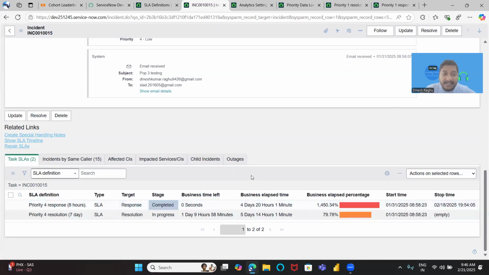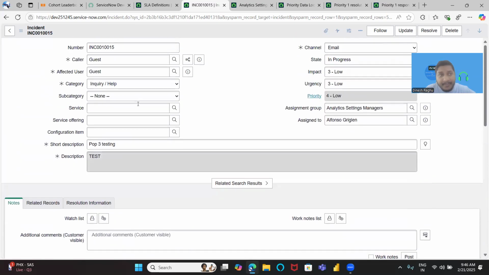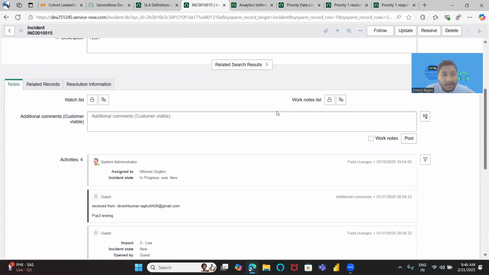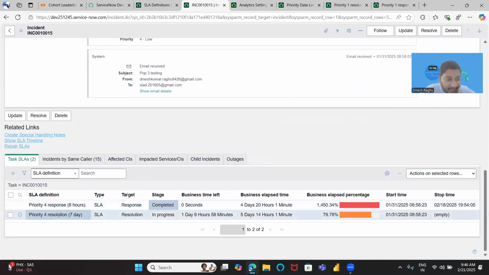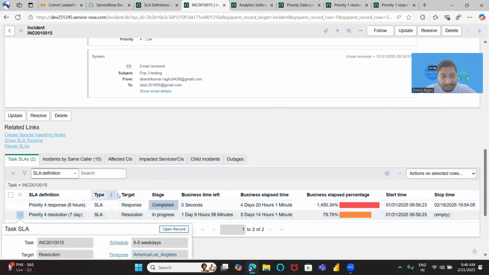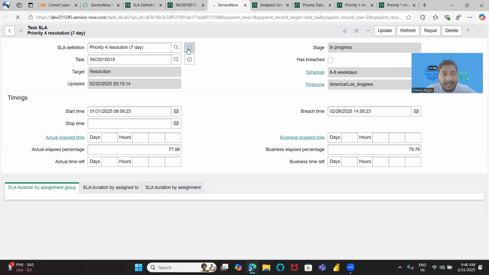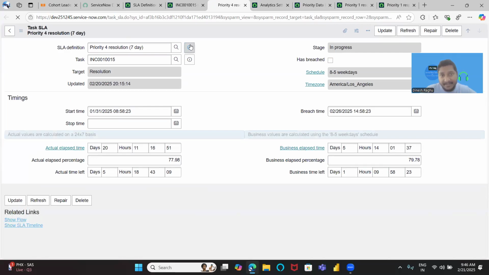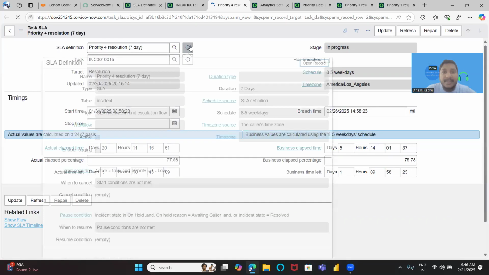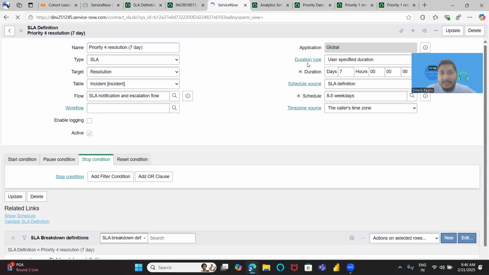Okay, and next, resolution. Now this ticket is created as priority 4 low, impact is 3, urgency is 3, and priority is low. That is the reason the priority 4 resolution SLA is created. For this, the conditions will be... we have to practice more, not only in the class; we have to practice with each SLA and each SLA's conditions. Then only you will understand in more detail. This is only an explanation of what is what.